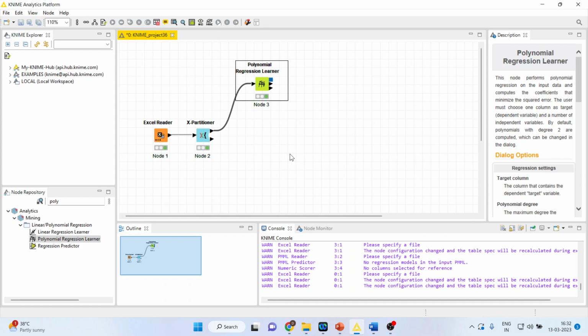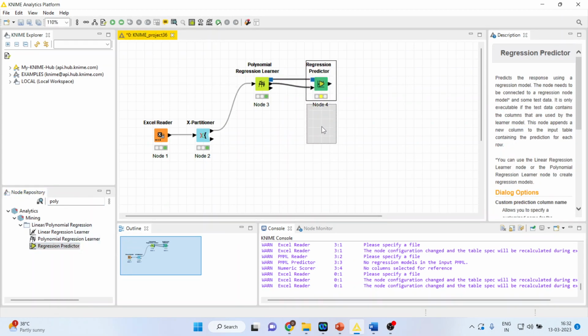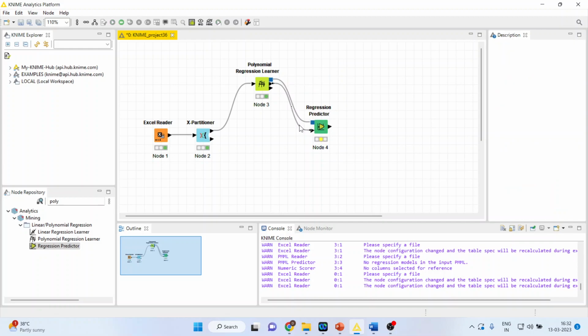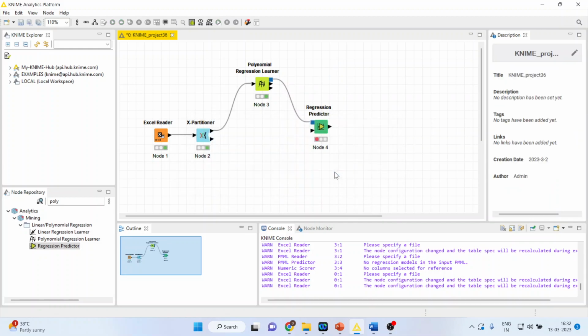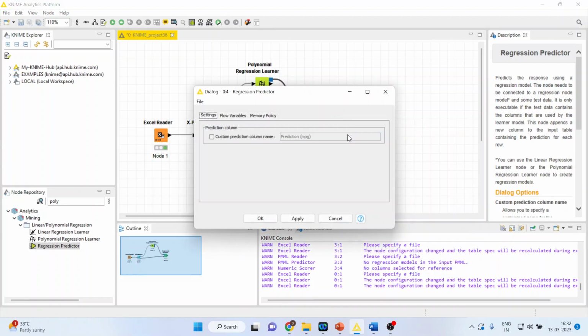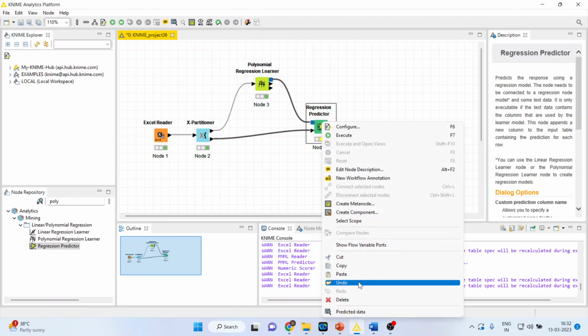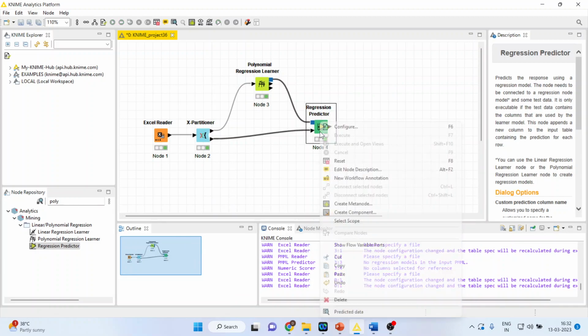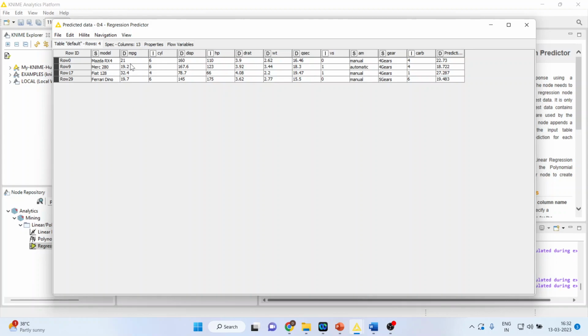After this is being done, we'll activate the predictor, regression predictor from here. Disconnect this. And I will connect regression predictor here. Now right click on it, configure, and make custom prediction column. Click OK. Again right click on it and execute. Let's see the predicted data. So this is the original data and this is the prediction.